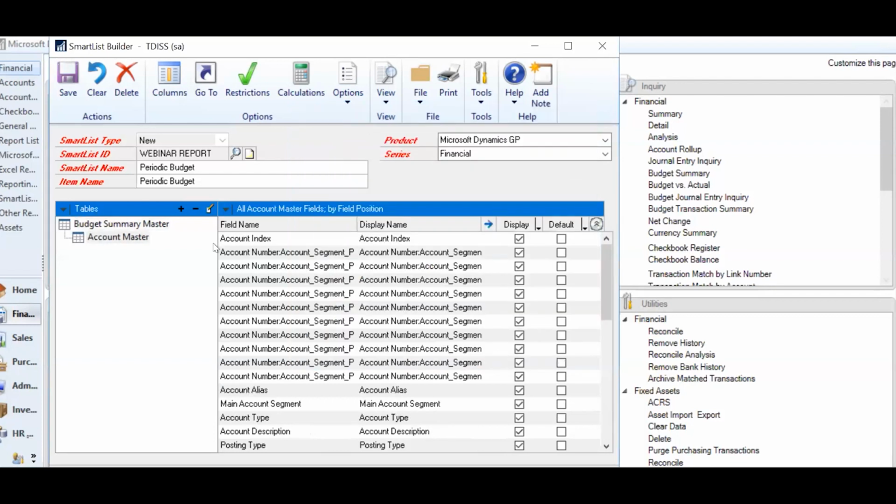All right, and now you see we have our account master added to the Smartlist. Now we still need to go one step further, because what we want is the account category that we were looking at in the account maintenance window. So let's scroll down and see if we can find it.